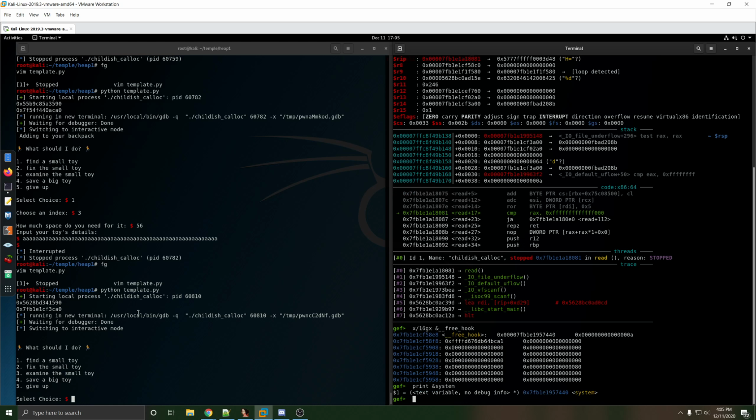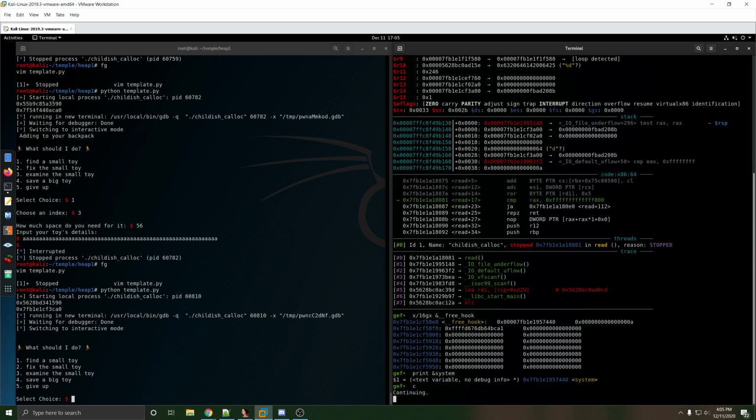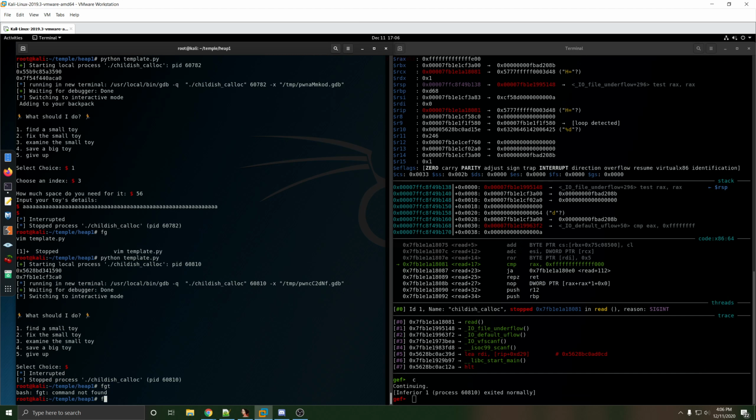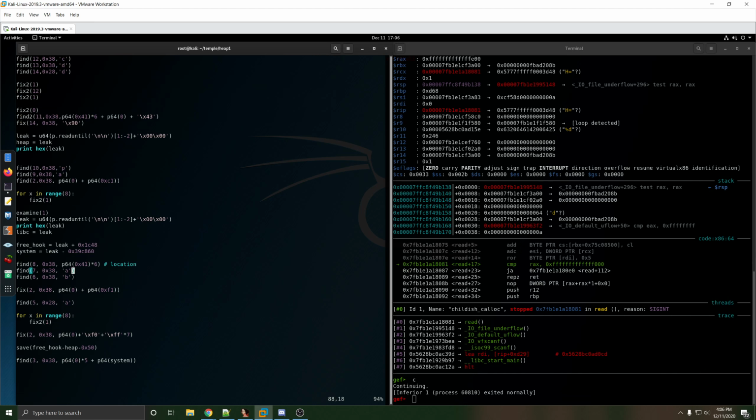So if we free a chunk and it contains the string bin sh, we'll have a shell. So I think if we actually just do bin sh, that won't work because I can't send it a null byte or newline. I think this one should work. 6, bin sh.